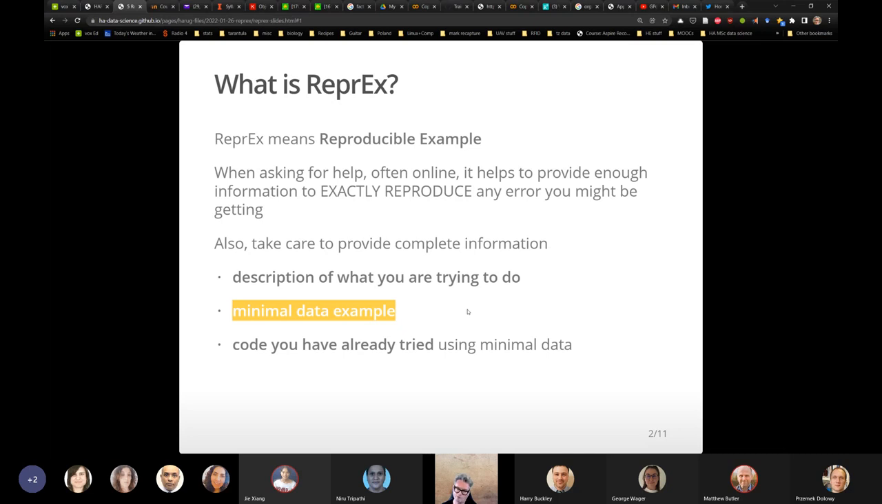But it really, really helps when you're asking a question and you're trying to do something that involves data to provide a minimal example of what the data is. The least you could do is describe it. But if you merely describe it without giving a reproducible example of the data, for example, I may have to make some assumptions about what the data object is.